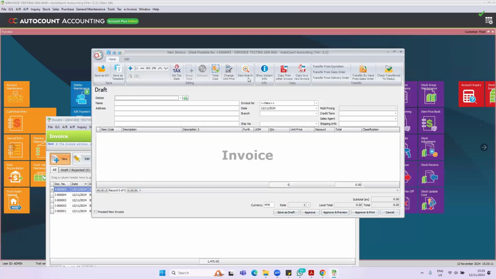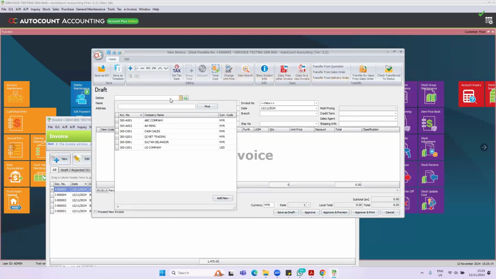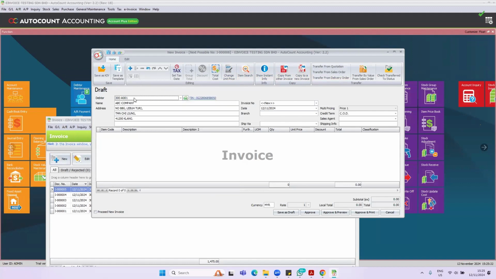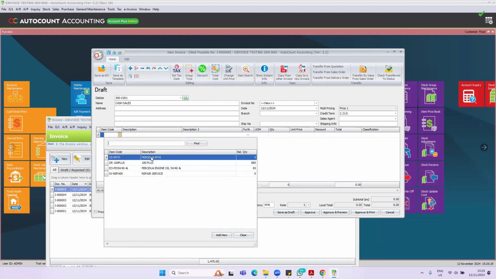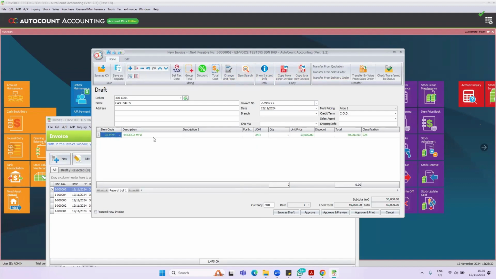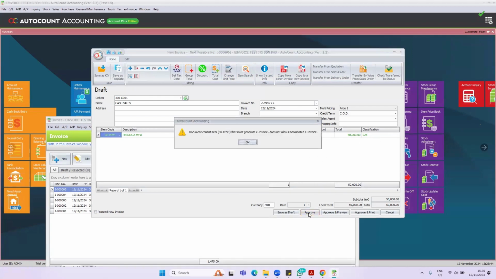So the next thing, mandatory industry. For example, we sell to cash sales, but I sell Kodua Maibi. This one is one of the mandatory industries. You need to open e-invoice by right. So when I click approve, it will show this message. It will not allow me to save.